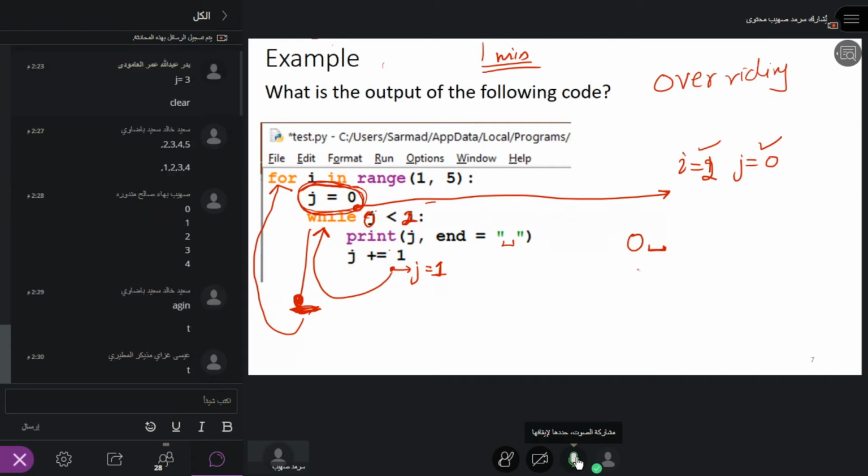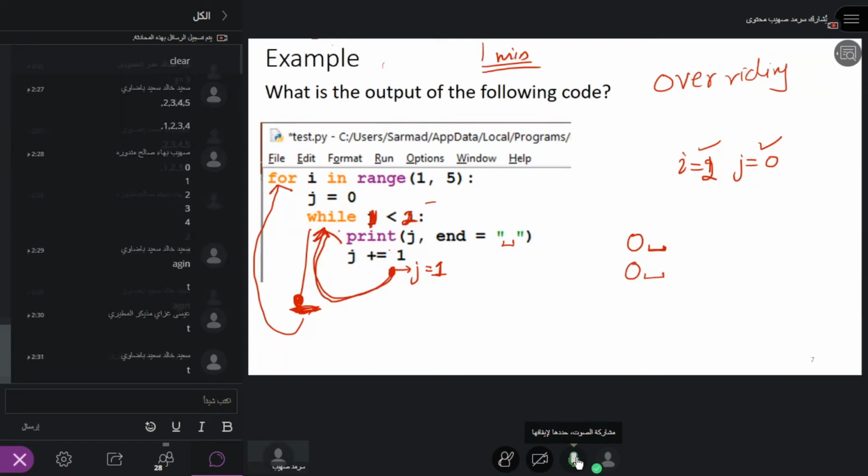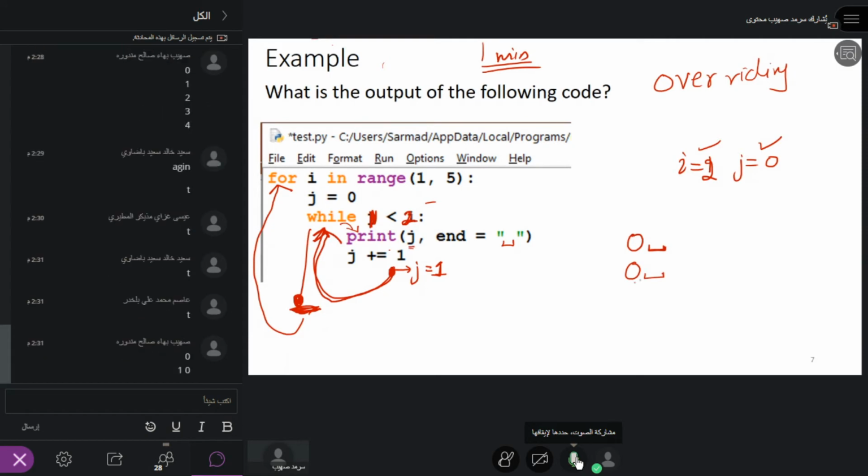So what will happen? Now what is J? Okay, and then put a space, and then do what? Okay, and then where do we go now? We go back to the while loop. Now J is 1. Is it true or false? So we go inside. We do what? We print J. We print 1 in this line. Okay, remember that.